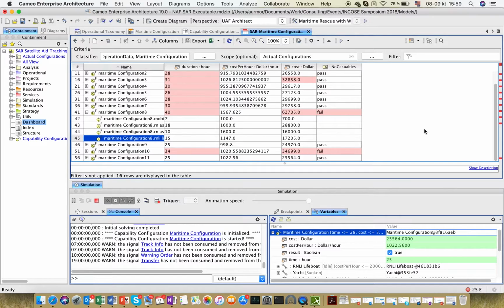Okay, and this was a short demonstration of how missions can be executed in the systems of systems environment using UAF and Cameo Enterprise Architecture version 19. Based on the capabilities of the tool, many things can be automated, and at the end some decisions can be made based on the results of the different simulations performed.